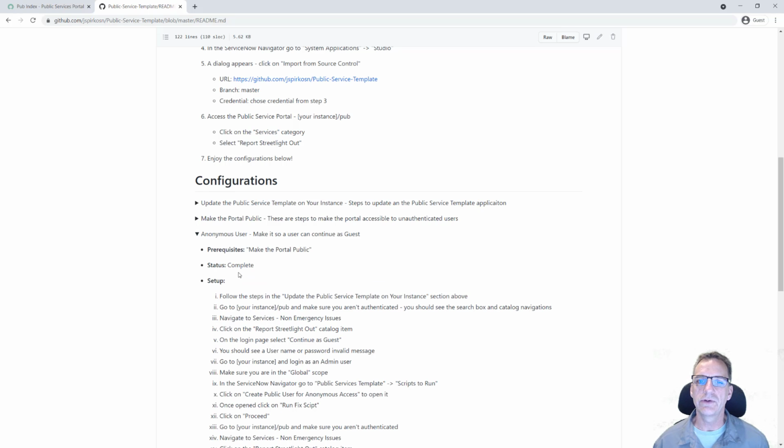Now, what we want to do here is start off by making sure we update the public service template in your instance. And I'm going to assume you did that. If you need instructions on how to make that update, they're up in this step here with a short video. And where we're going to start is right here, where we go to the instance and we make sure we're not authenticated.